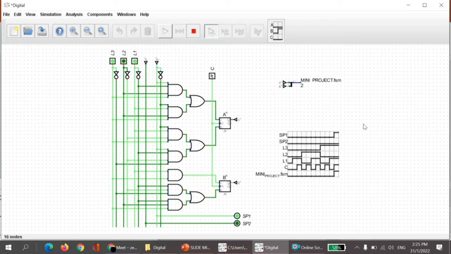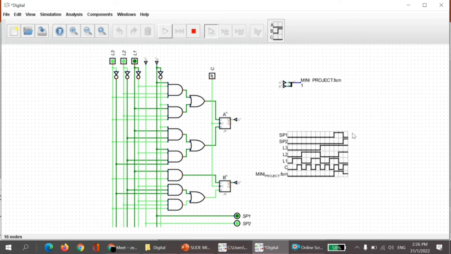101, speaker 1 will be activated when we input 101. And then 110, speaker 1 will deactivate and speaker 2 will be activated. And then the last one, when we input 111, both speakers will be activated.